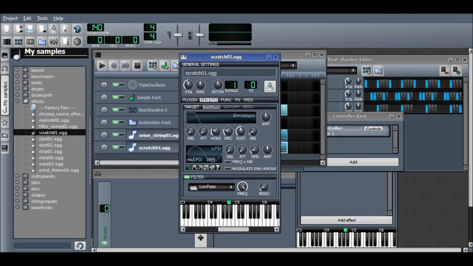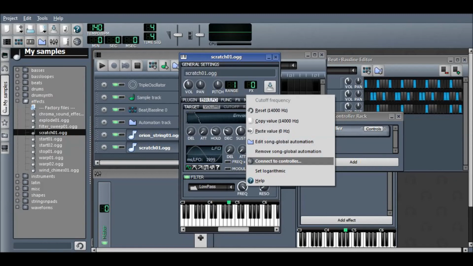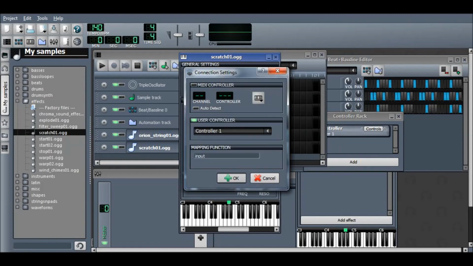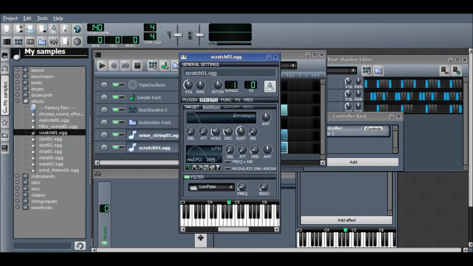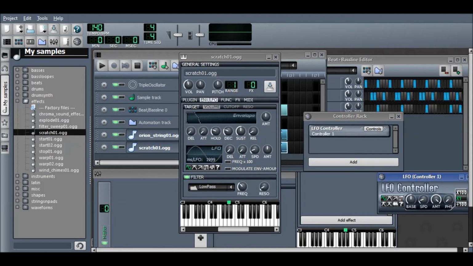Okay, see this frequency knob right here? Now we're going to make a wobble bass. I'll connect to a controller, controller one. And as you can tell, it's going back and forth, but I'm not going to play it yet. Oh, we got to turn that filter back on and turn it off. Here we go. See, now it's like a very slow wobble.